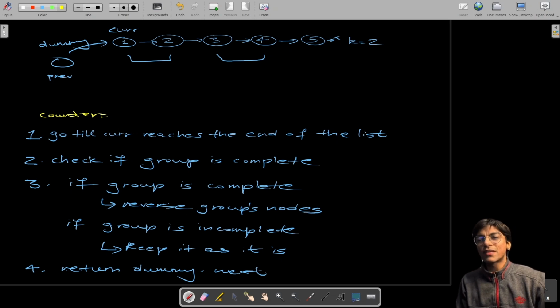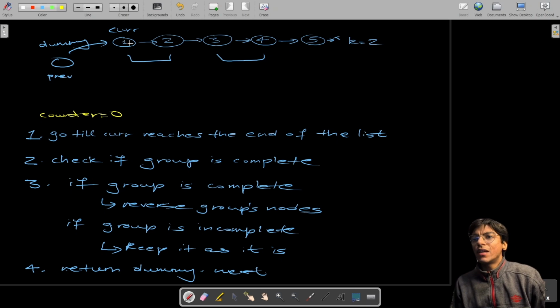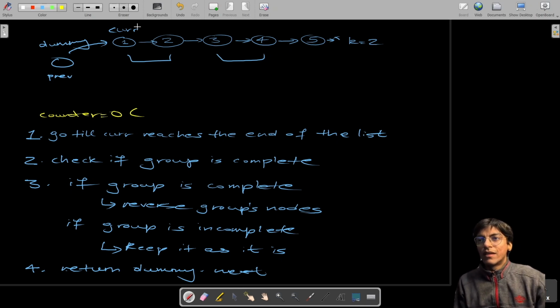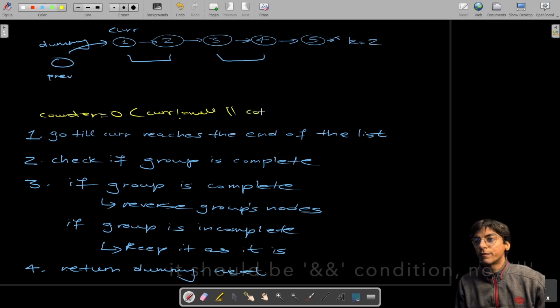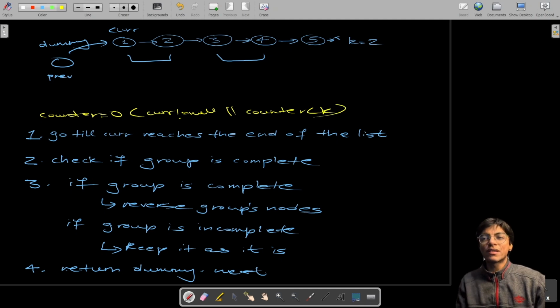All right, for every group, this counter will reset and start from 0. Here we have this current variable. This current variable will keep on going till this current reaches the null value. So before that, we'll keep on going, or till our counter becomes equal to k. As long as this counter is less than k, we're good. We can keep moving this current variable forward.